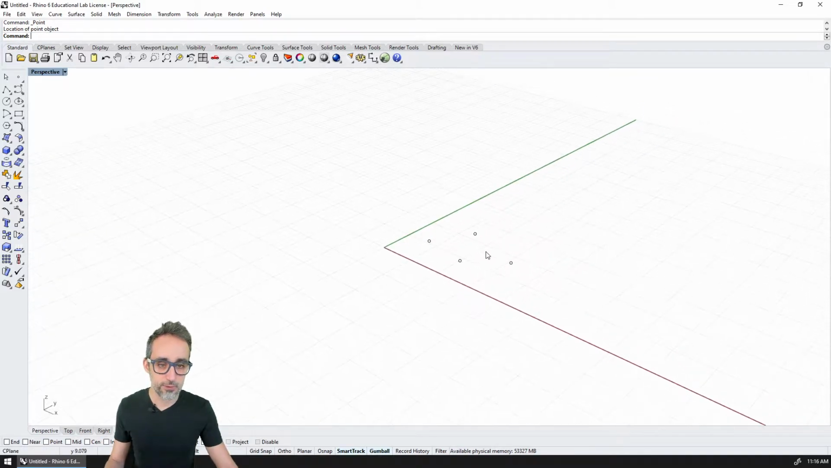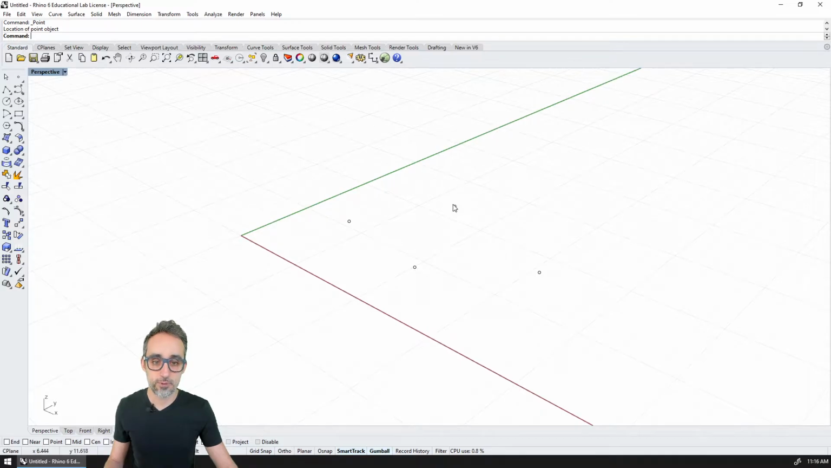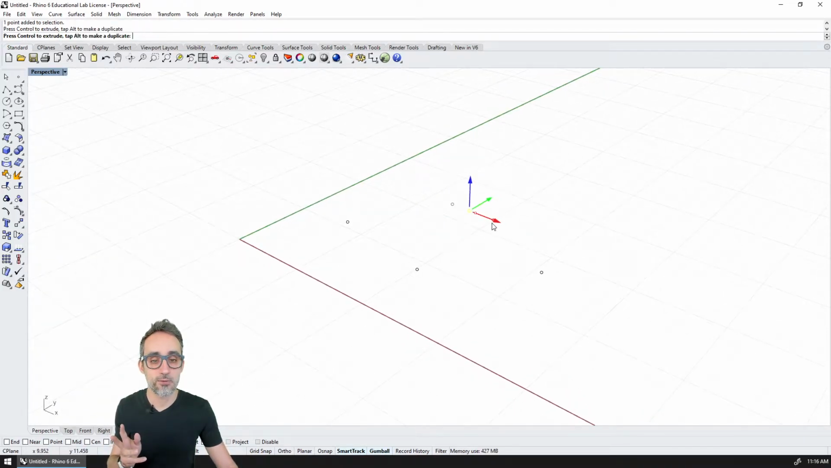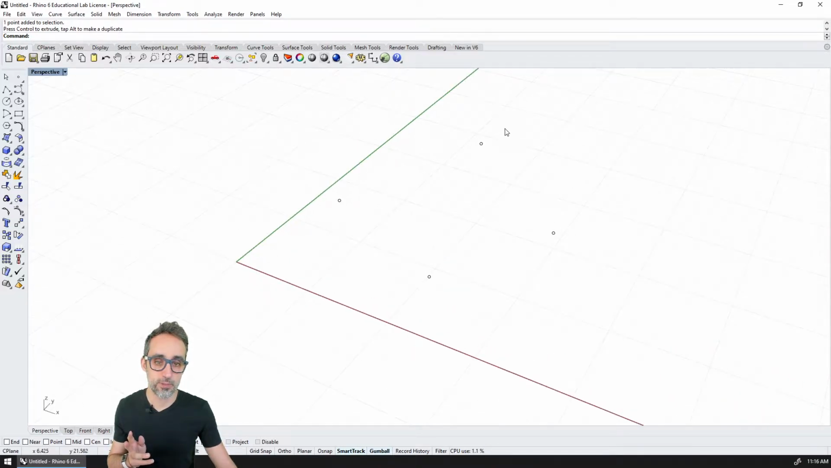And then what I can do is take these points, and if you have the gumball option turned on, you will see this small local coordinate system that allows you to move the point in three-dimensional space. So I'm just going to nudge it up a little bit, something like that, and now I have these 3 points in three-dimensional space.